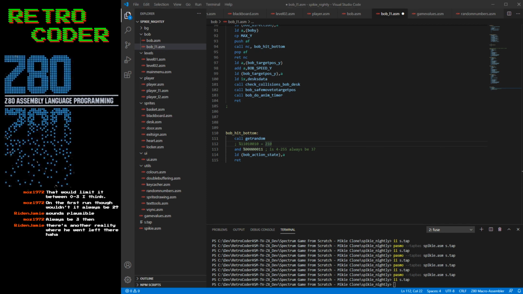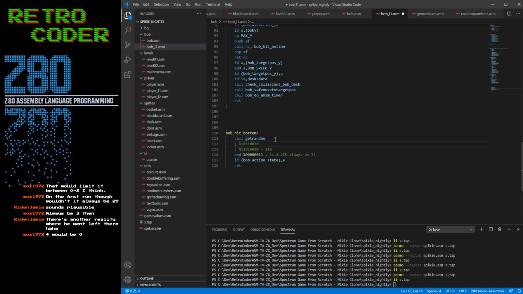Let's just pluck another number out of the air. 178. So if get random was 178, it's going to look like that. That's going to also give us a 2. 4 would be 0. Exactly. And 0 is fine because he should go up. But obviously it is unlikely you're going to get 4. There's 256 different options for this number to be. And we're obviously getting the same one every time we run the game. I understand that.